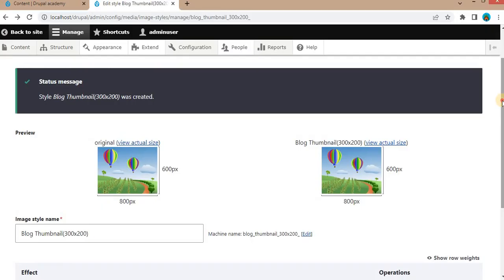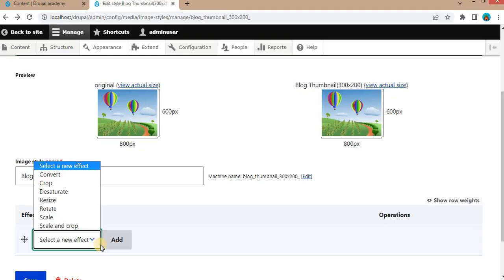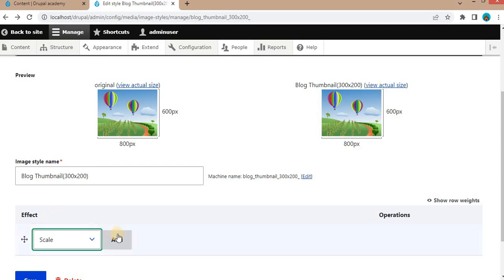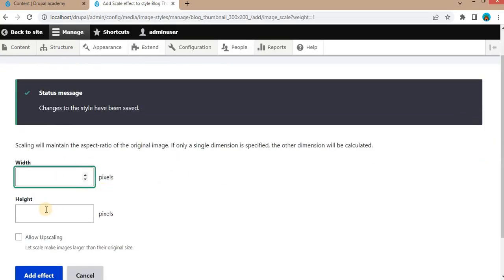After that scroll down and add the effect. In the effects you can see there are different types of effects like convert, crop, desaturate, resize, rotate, scale and crop. We will select scale and click on add. On this page we need to add the width in pixels and the height. So we will add the width as 300 and height as 200 and click on the Add effect button to save the custom image style.